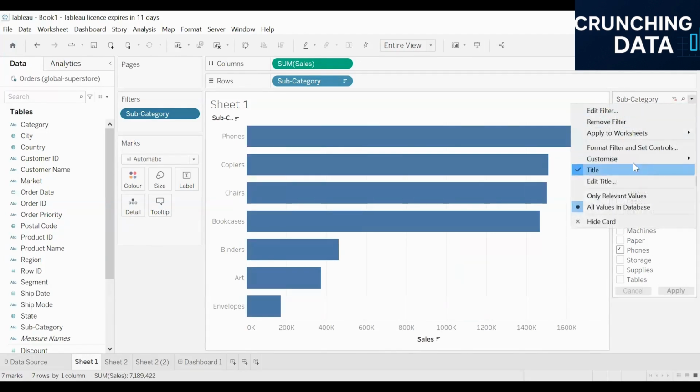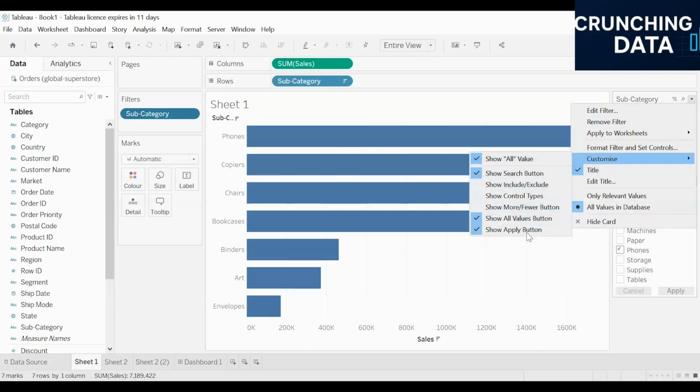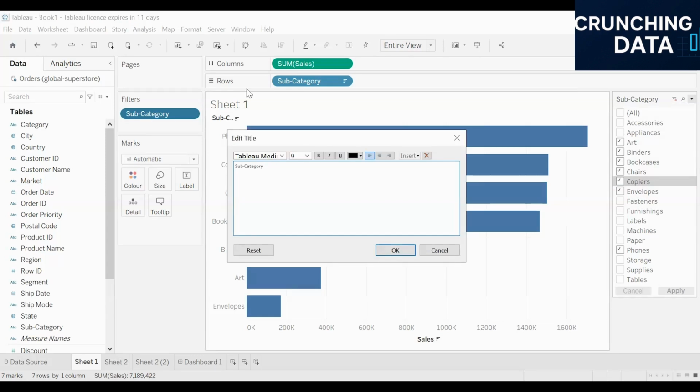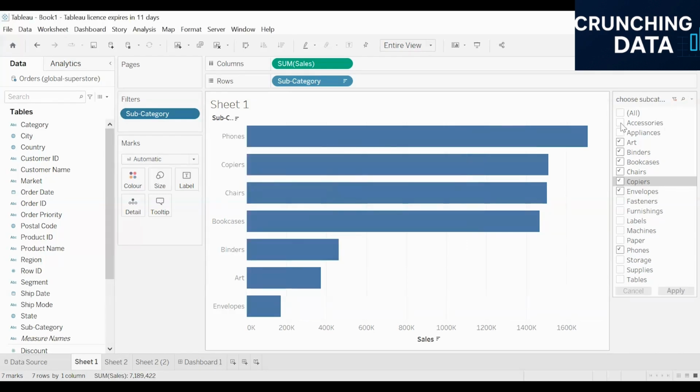If you go in the customize option again, we had all these options. We have talked about every option. If you want to show this title, what you can do is you can choose to show the title, and you can also choose to edit the title over here. So right now it is based on the subcategory. That is why it is showing the subcategory wise option. So if you want to say choose subcategory, it would give the users the hint that we want them to choose the subcategory from here. So this is also a good option to practice.